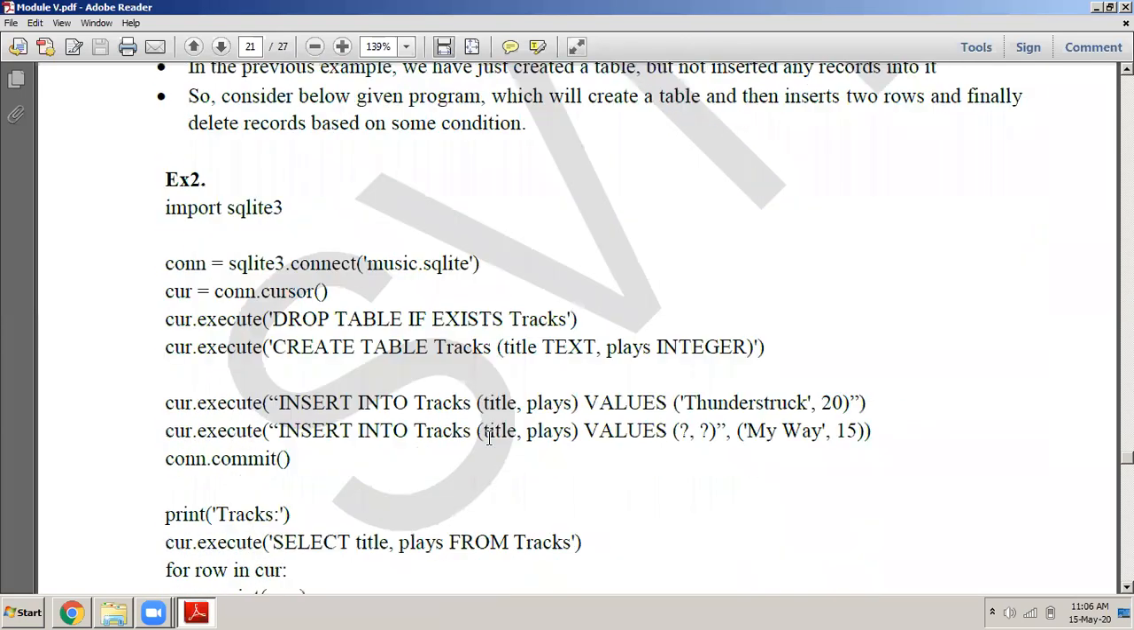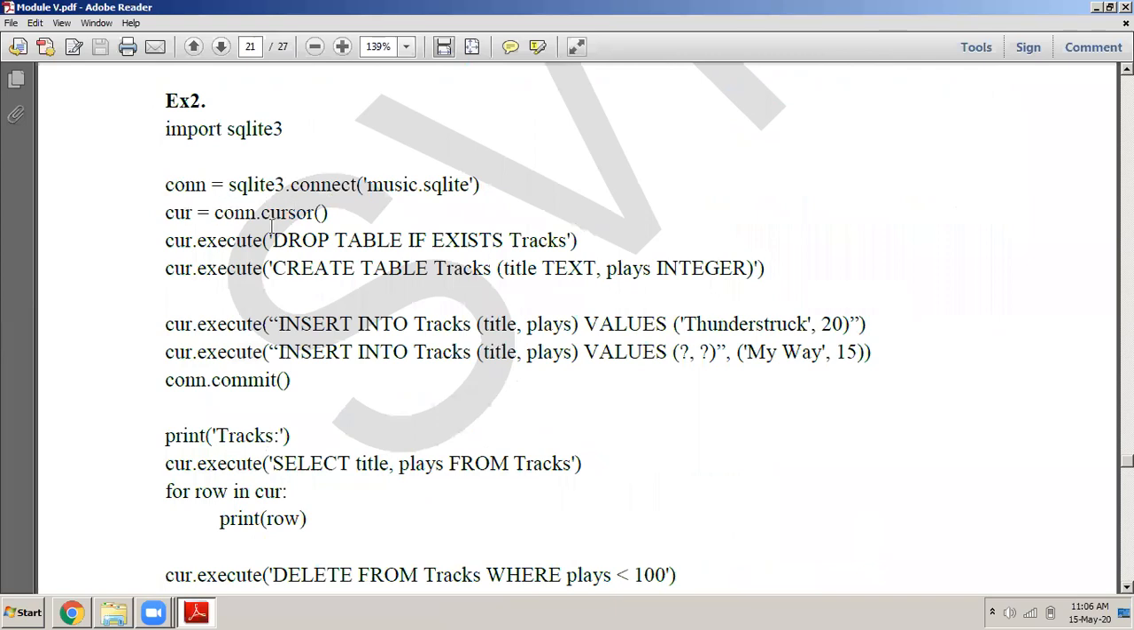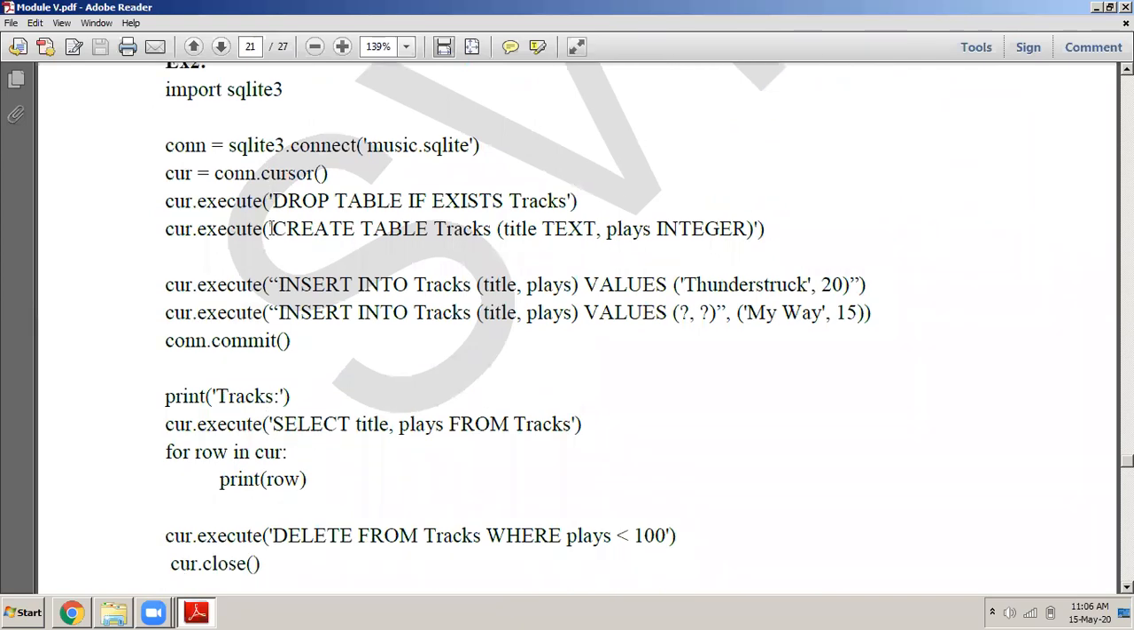Okay. Let us go for another example. This is for inserting data into the database. First of all, import sqlite, connect to music.sqlite, then create a cursor, connection.cursor. First, cursor.execute, drop table if it exists tracks. The meaning of this is please drop the table if it already exists and then create the table. If it is already there, delete it, then create the table.